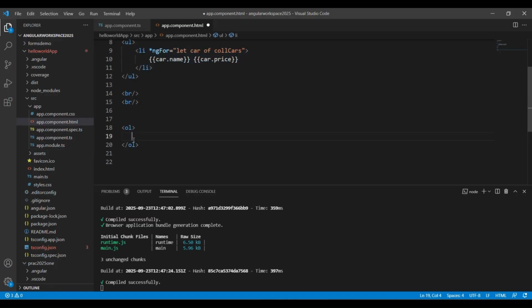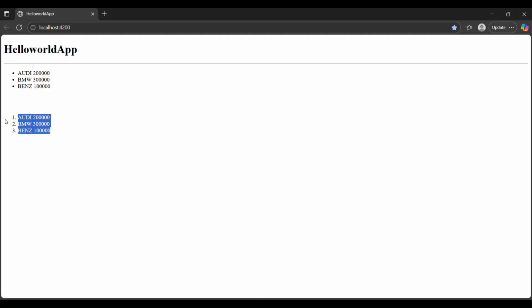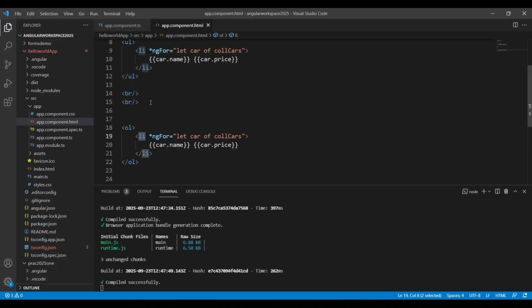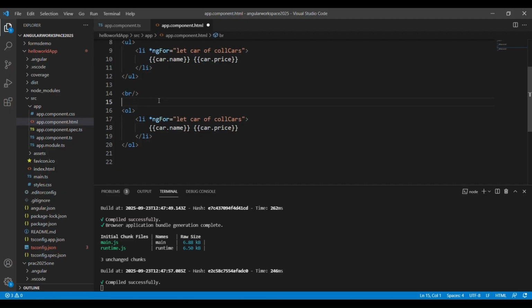Similar to that, same code. I have the li child tag and I say *ngFor let car of collection of cars. Now see what the output is. We are getting the three objects with the numbering, right? Yes, with the numbering.